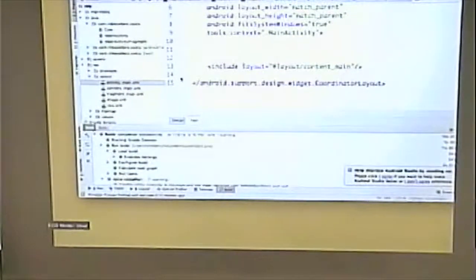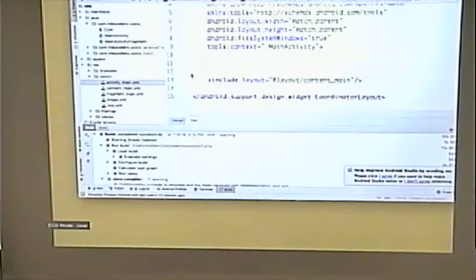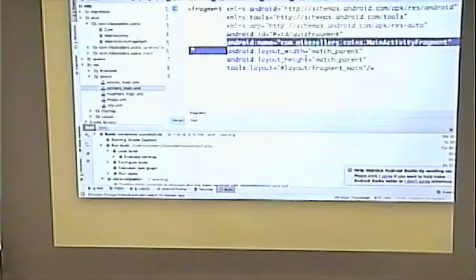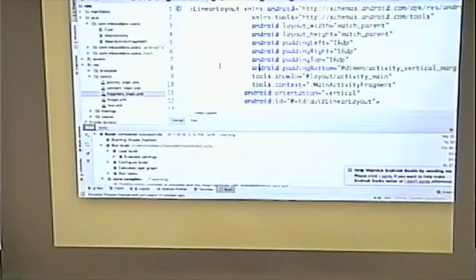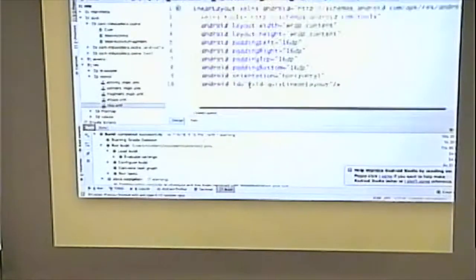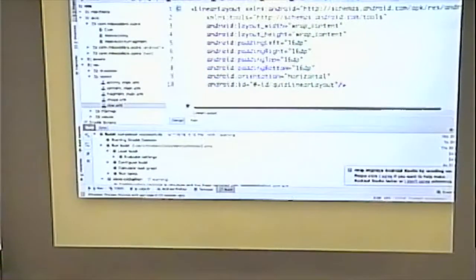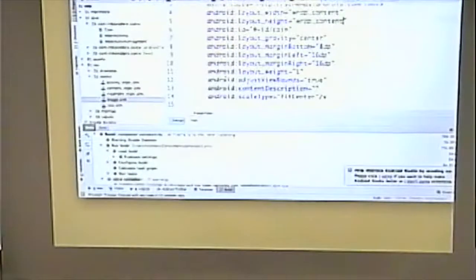XML files that, like the flag example, have. I have my activity main one, which contains a content main include file. That content main include file contains a fragment. All right. Here's my fragment, which is just my linear layout, because that's what I'm going to put as my container where I'm going to put stuff in. I then have a row, which is also a linear layout, oriented horizontally. And then finally, I have an image view, which is simply the image.